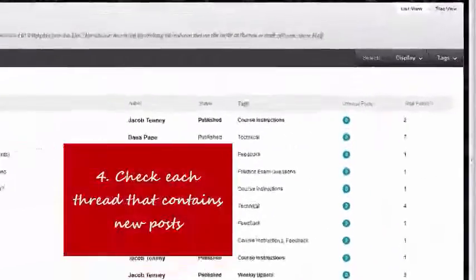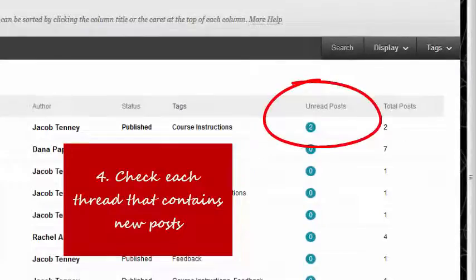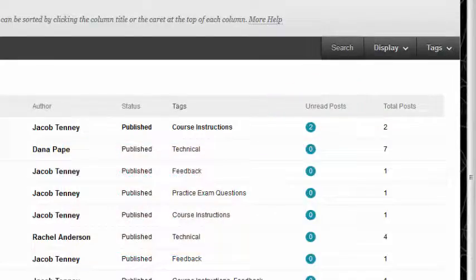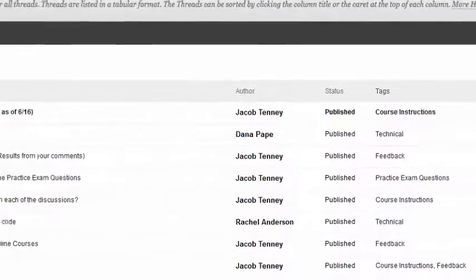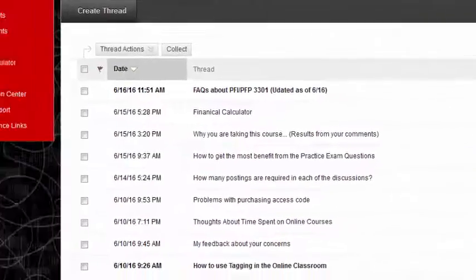Fourth, I encourage you to go through each thread that has new posts in it each time you come in. That way you can stay on top of what is going on in the course. I often add threads to the online classroom with tips, thoughts, and ideas that are meant to help you or to add interest to the course.